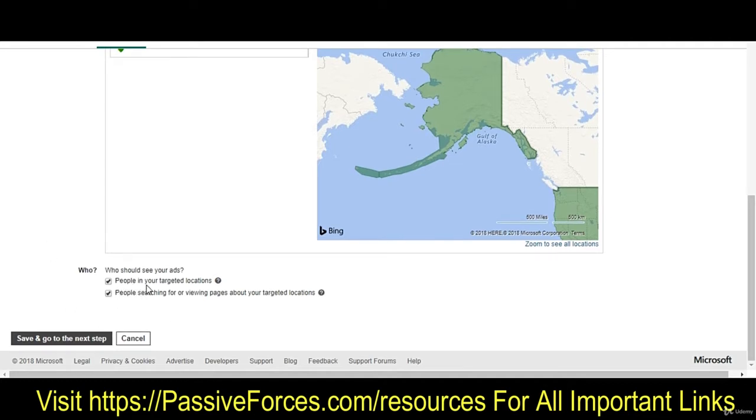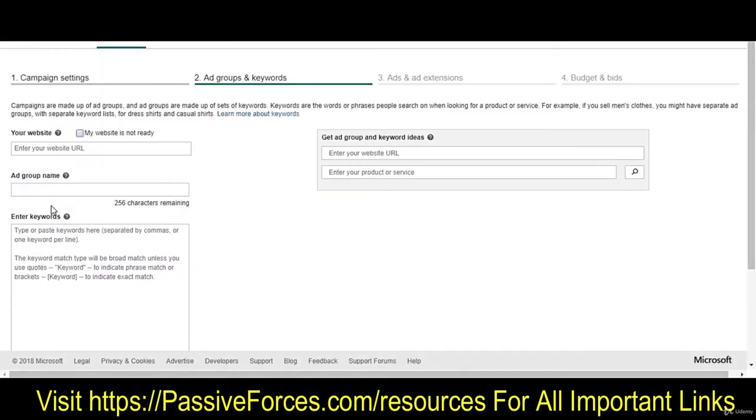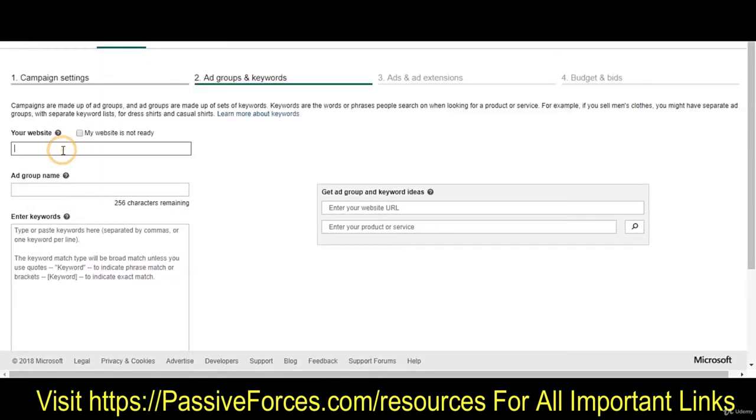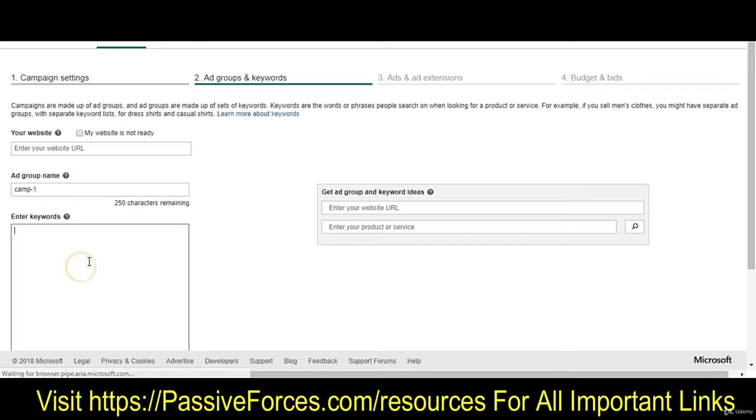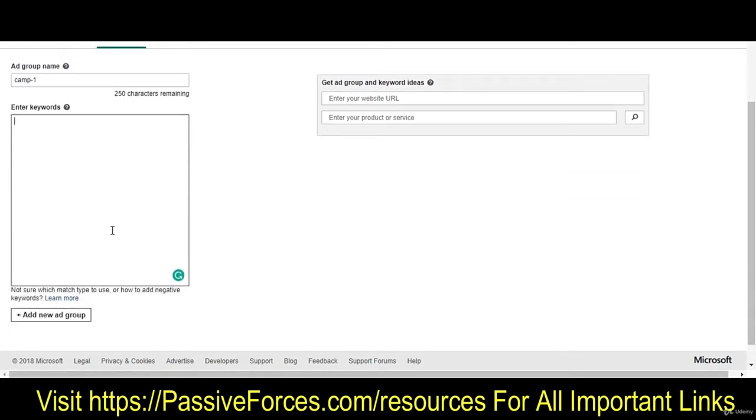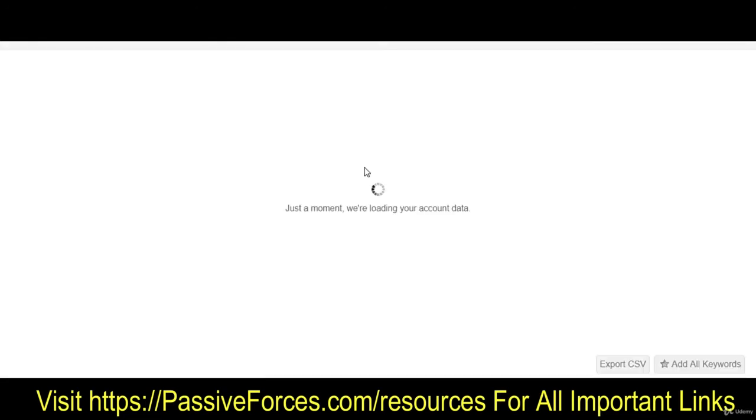Now I want people in my targeted locations, not people searching for or viewing pages about the targeted location. Save and go to the next step. Enter your website URL. It's asking for the website so that it can give us some keyword ideas. Ad group camp 1. Keywords: now you can use Bing keyword suggestions or you can use Google keyword planner.